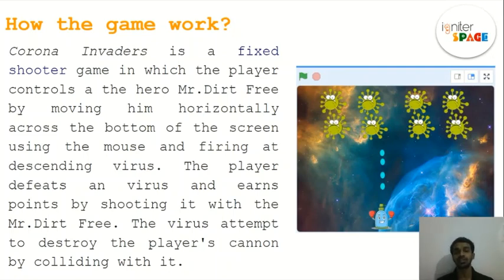That means the sanitizer bottle, Mr. Dirt Free, is the hero. He's fixed as in not moving up and down, but right and left he can move. So when you move the mouse, the character moves with it, but not up and down. Okay, you have seen games like this, no? Like one finger games where you can control the spaceship and shoot, right? So that is our game.